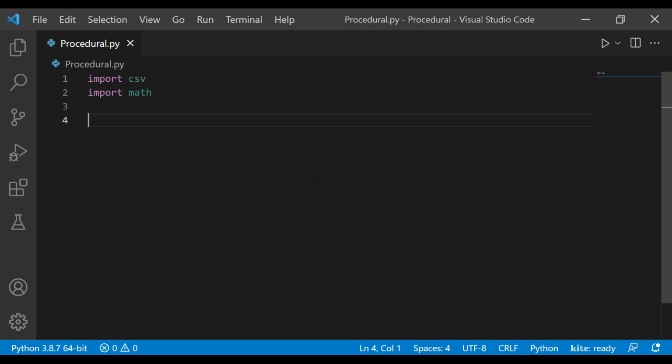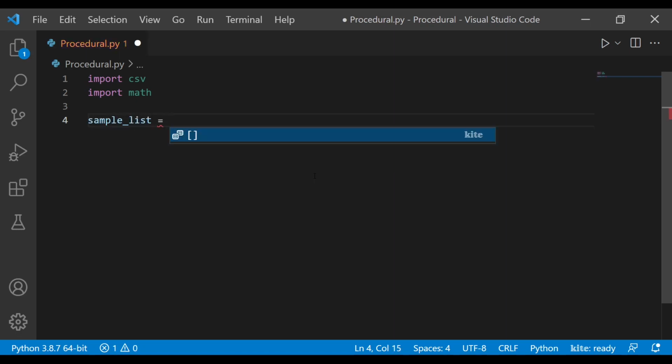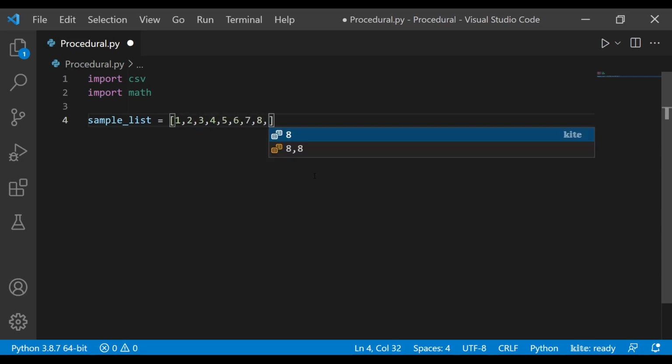Let's say we have a sample list. It can be anything. It can be a list of numbers, right? It's like an array. Let's see, I'm going to write here: 1, 2, 3, 4, 5, 6, 7, 8, 9, and 10.